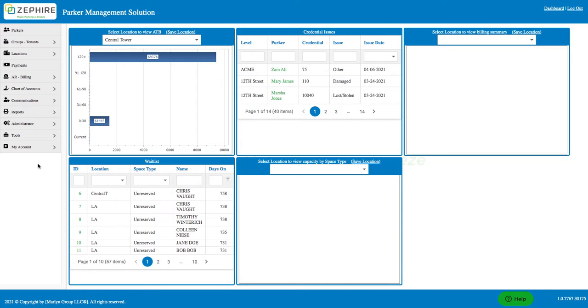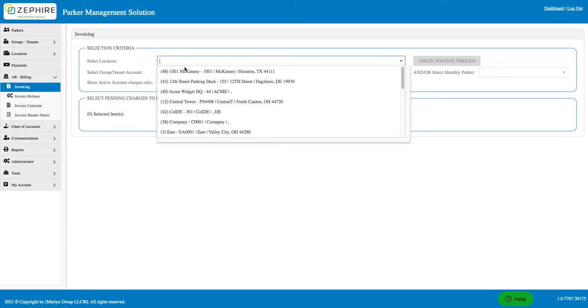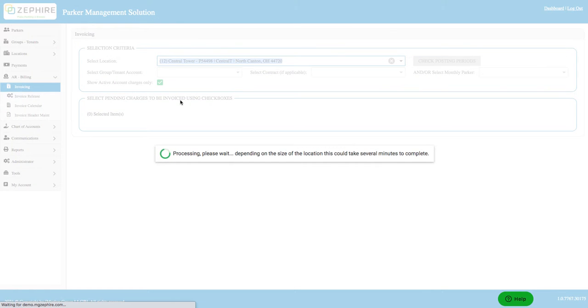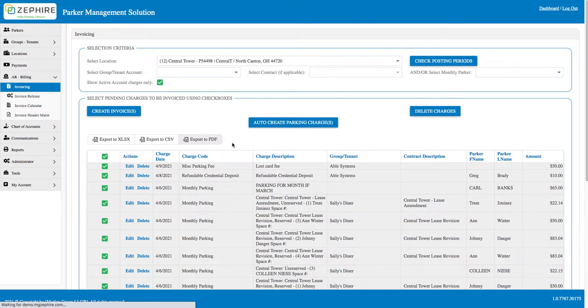The first step to create recurring monthly invoices is to open the Invoicing menu within the AR and Billing tab. Next, select the location you will be working with from the drop-down menu. Select the invoices by using the checkbox to the left of the invoices, and then click the Auto Create Parking Charges button.